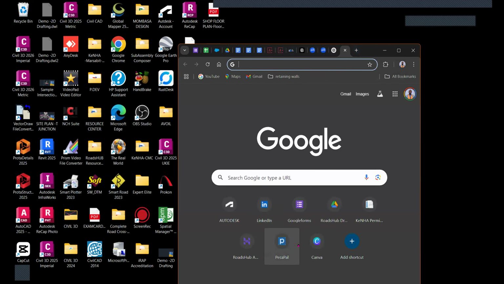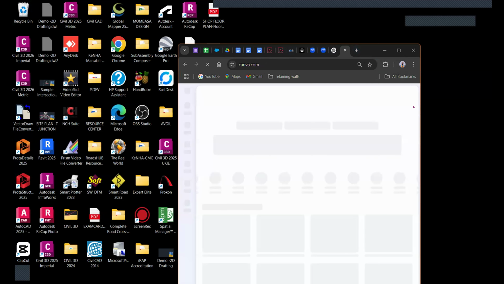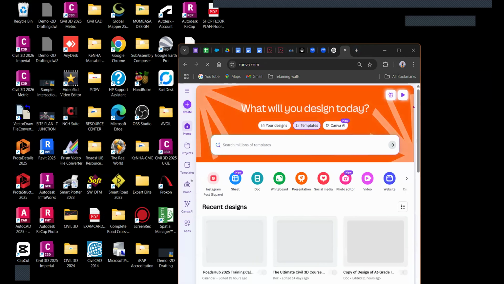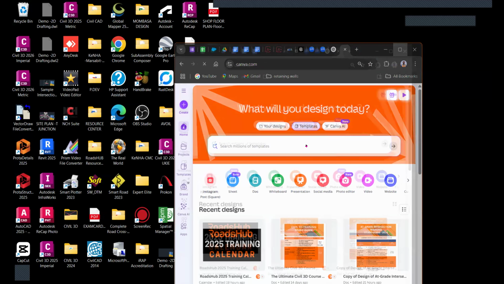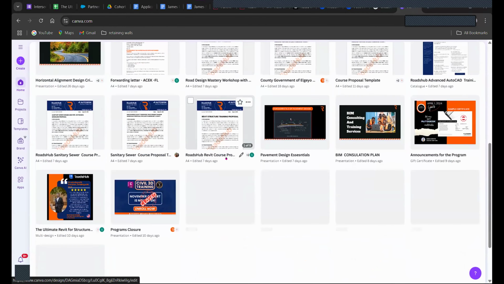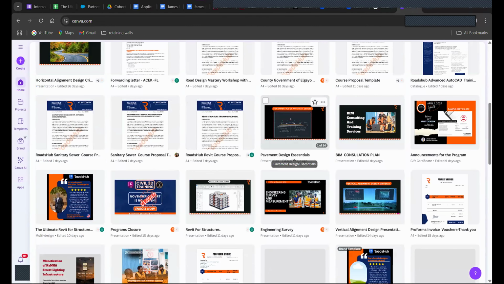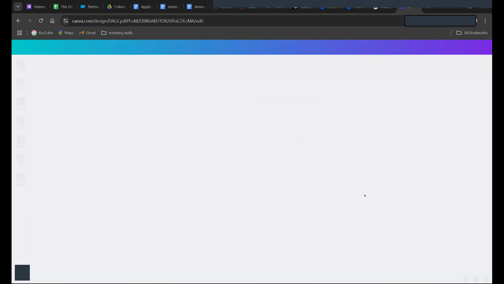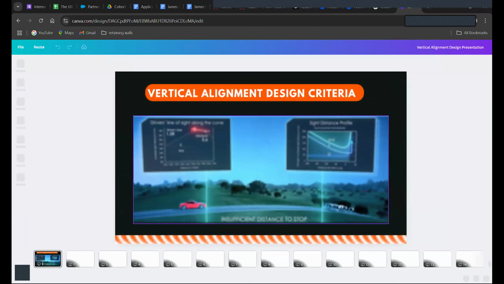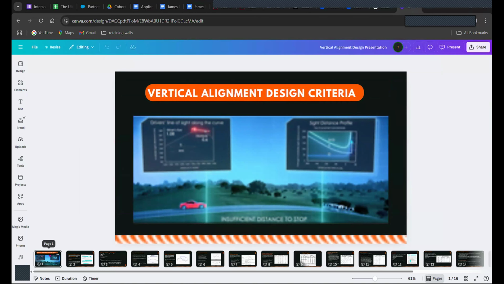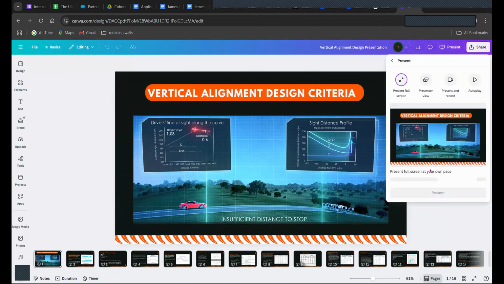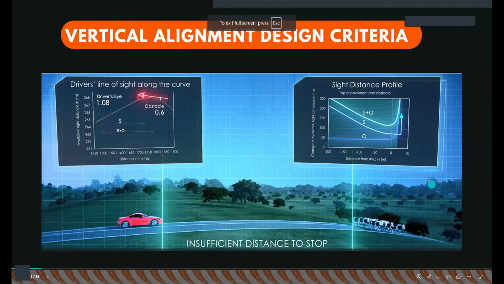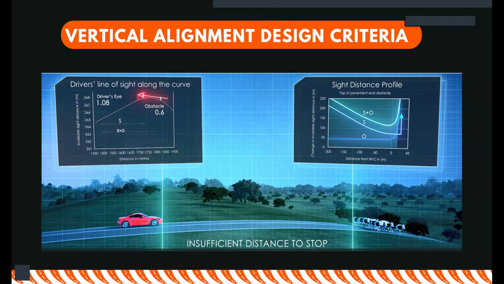But anyway, so I'm going to introduce vertical alignment. We get to introduce it, do it, and then we will wrap it up. So when we're talking about vertical alignment design, the first thing that people talk about is sight distances. And these are fundamentally very important because if you design a road and you don't provide sufficient sight distances, then this will be a killer road.